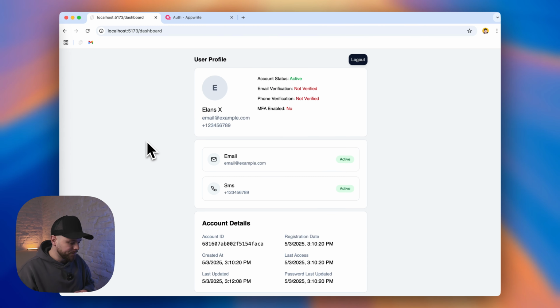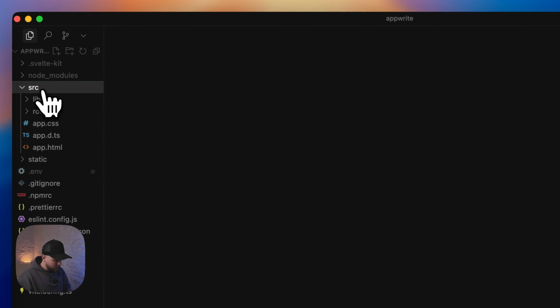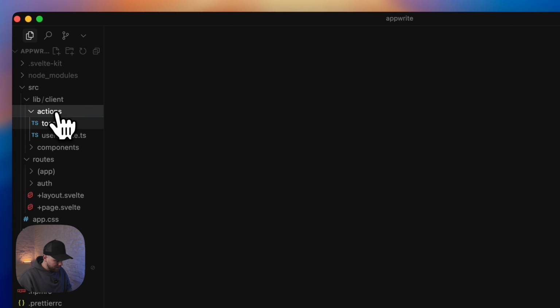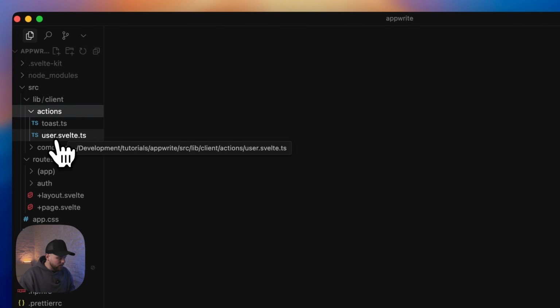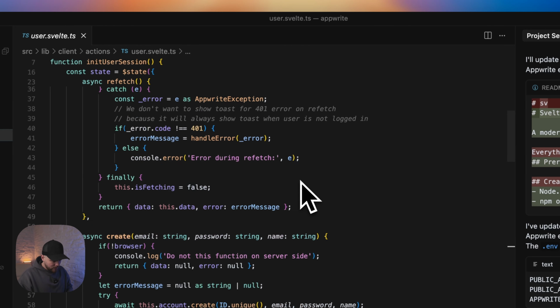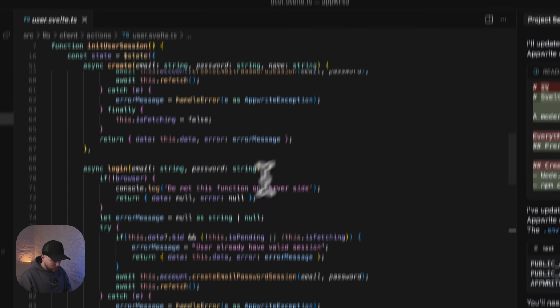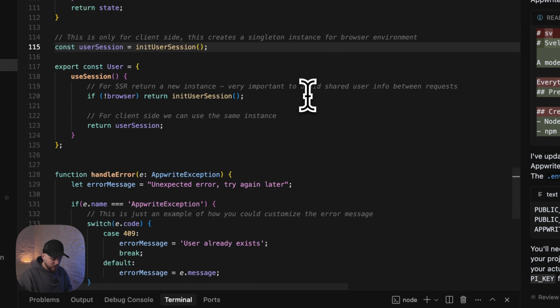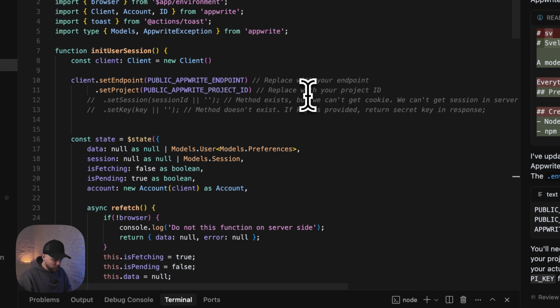Okay, so now let's dive in a little bit deeper with technical things, and let's see how I implemented this in the code base. So the code we have is very simple. The main thing happens here. I created a file named user.svelte.ts, and it's pretty lengthy. If we check, it's currently about 152 lines, but it does the job.